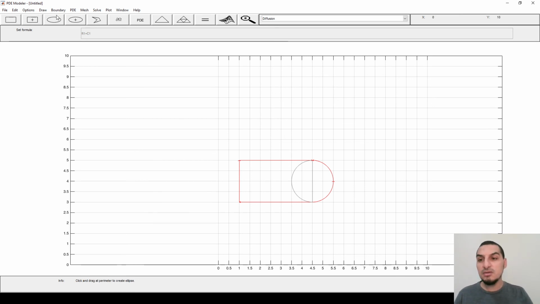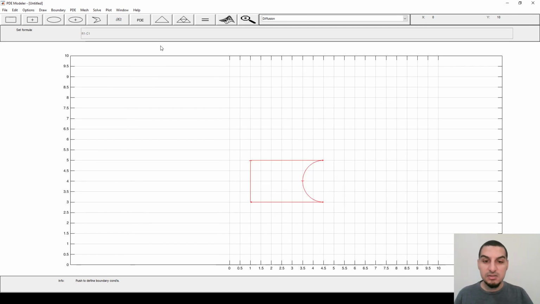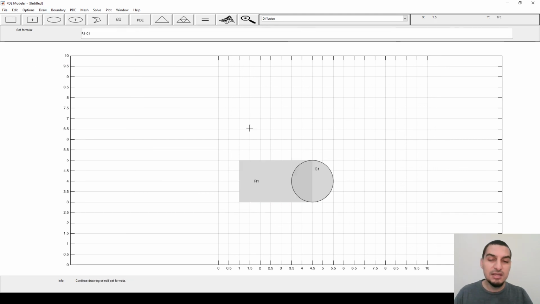Let's say you want to go back to the draw mode and try some other formula. If I make it R1 minus C1 and show the boundaries, it gives you the opposite. So now it's subtracting this circle from the rectangle. You can make any combination of shapes using this, and this is a very nice thing, and it gives you a lot of flexibility in dealing with these shapes.